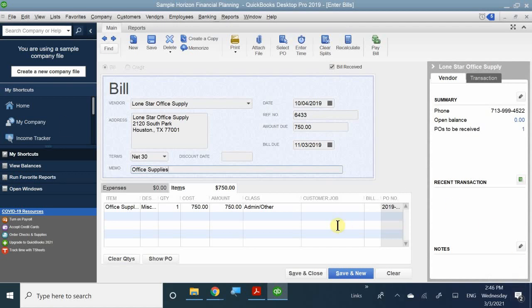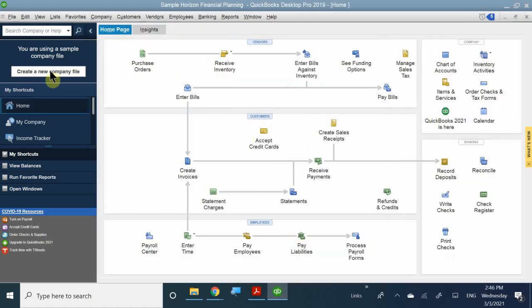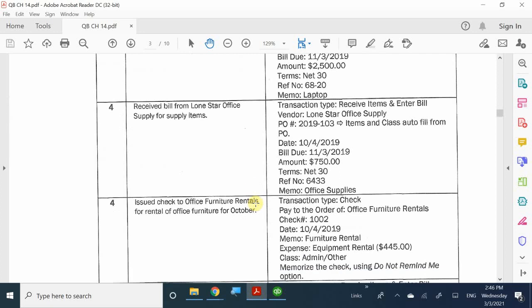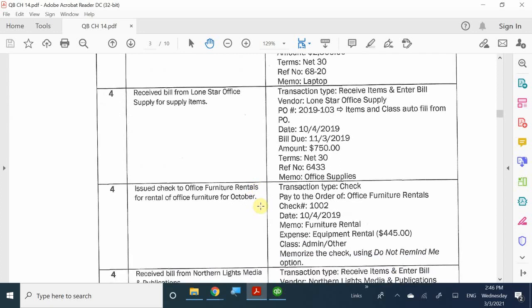Alright. Everything looks good. Save and close. There you go. Beep of approval. Alright. Now, on the same day, you issued a check to Office Furniture Retails. Okay, so I probably accidentally hit that one.